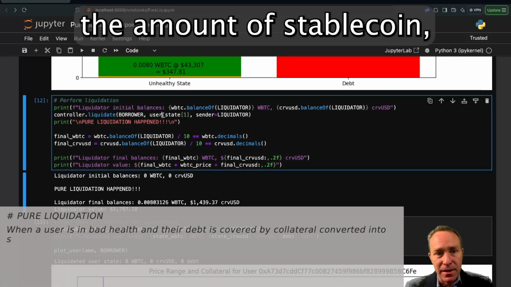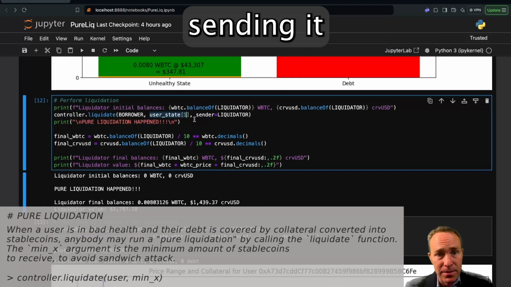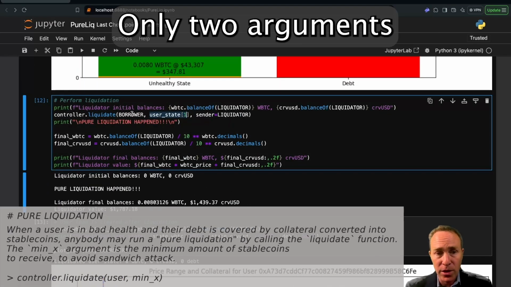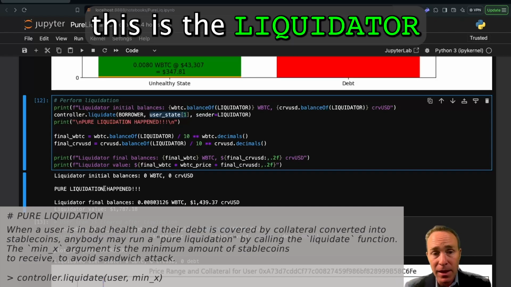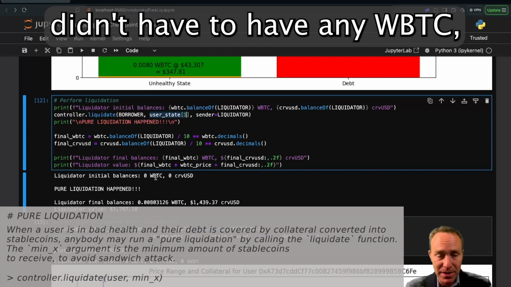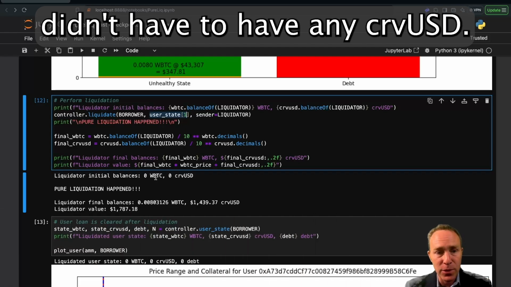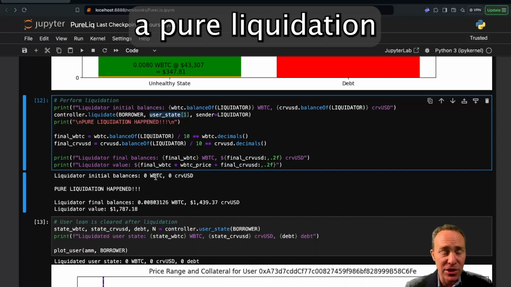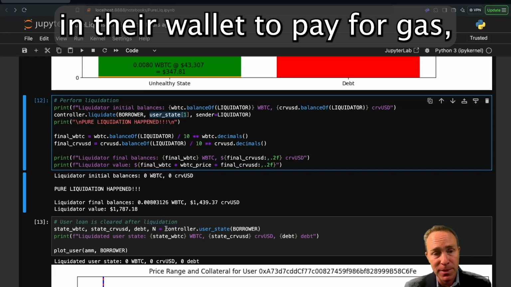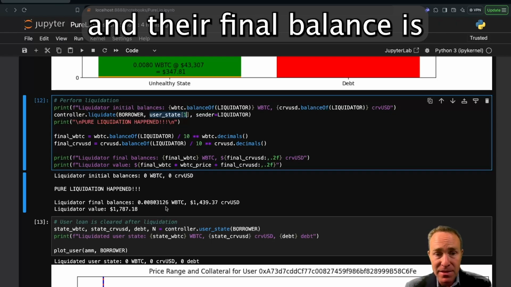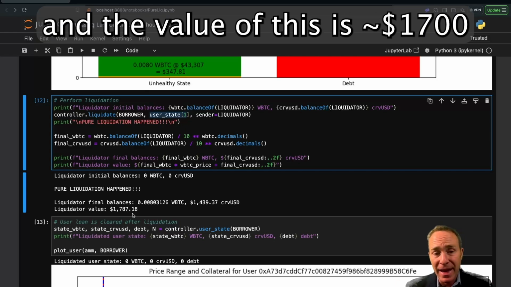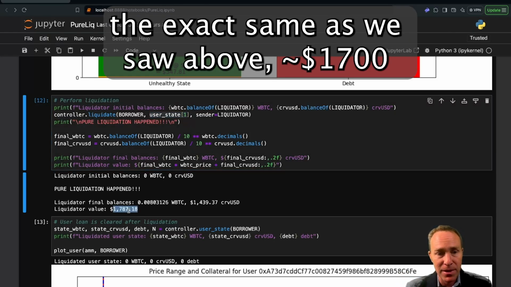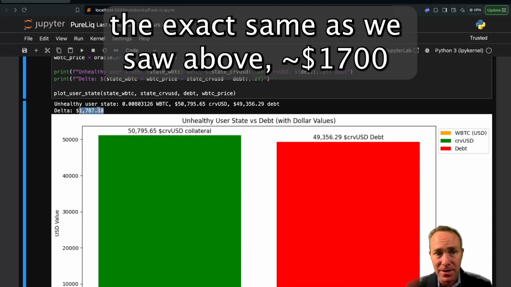So we're just passing the amount of stablecoin, sending it from the liquidator account, only 2 arguments, and a pure liquidation happened. What's cool about this is the liquidator didn't have to have any WBTC, didn't have to have any crvUSD. They were able to run a pure liquidation just with enough Ethereum in their wallet to pay for gas. And their final balance is a little bit of Bitcoin, a little bit of crvUSD, and the value of this is 1,700, the exact same as we saw above.